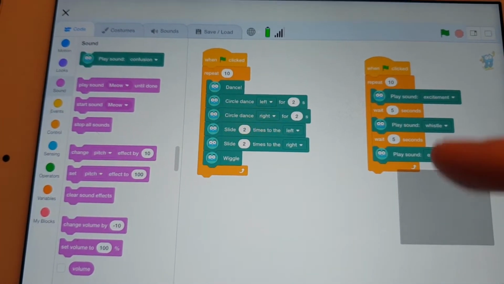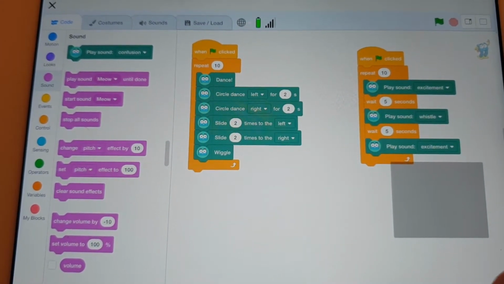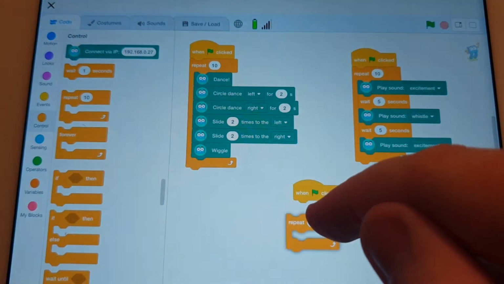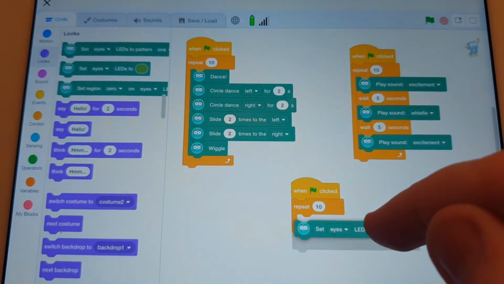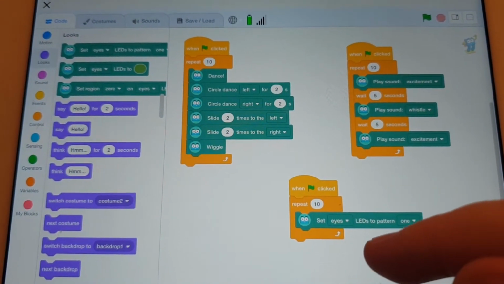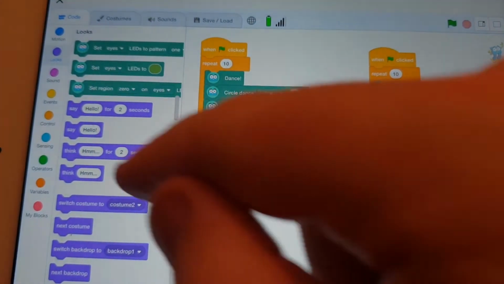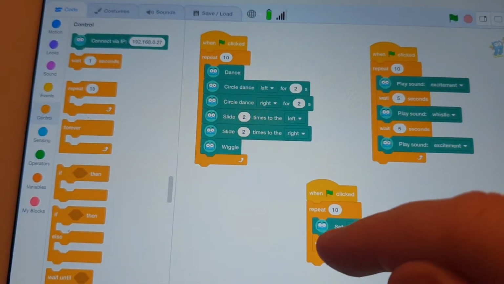Now that I've set up my sounds inside my repeat, I want to set up Marty to change his arms every 5 seconds. So again, I'm going to pull out a green flag because I'm doing parallel programming. I'm going to go back into Control and pull out another repeat and attach this on to my empty green flag. I'll then go into Looks and pull out my Set Eyes pattern. And I'm going to leave it at pattern 1 and I'm going to change the eyes to arms. Then I'm going to put in a wait 5 seconds, just like I did for the sounds.